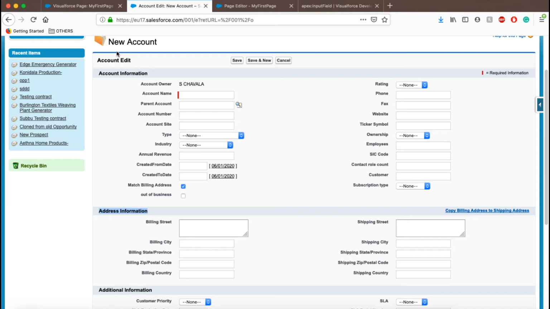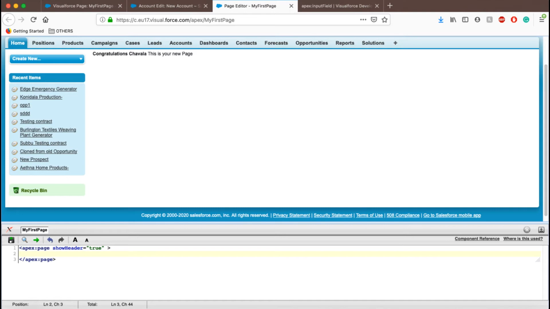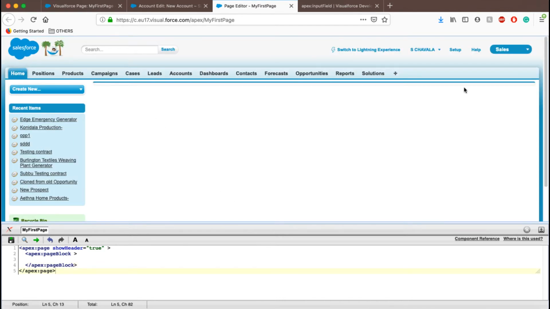So what is our requirement? We need to display two or more input fields and a save button. Here the section is inside the block, and the input fields are inside the section. So let's write the code. Let's write the block inside the apex page component. Select this, click enter. Save it, Control S. Then you can see the empty block.